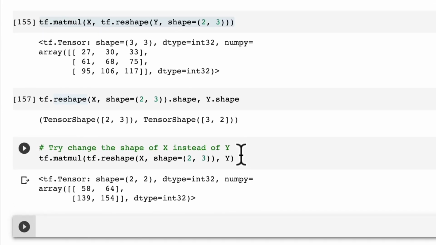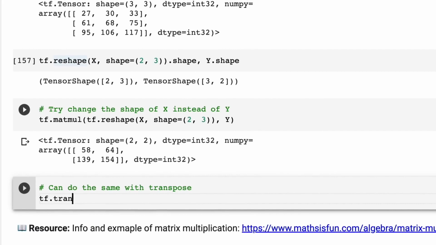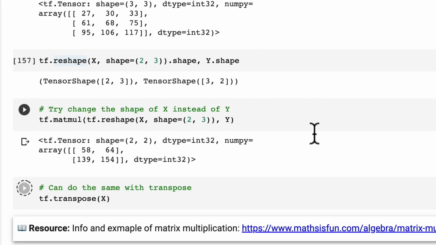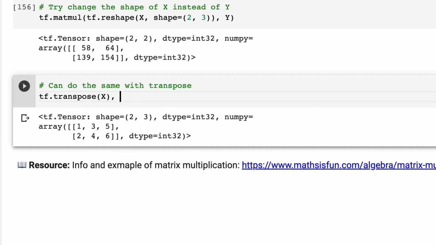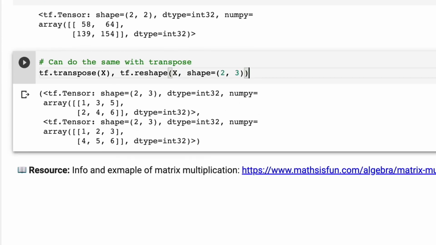And now we can do the same thing with reshape as with transpose. So let's have a look. This is another important tensor transformation. So we can do the same with transpose. However, as you'll see in a second, transpose is slightly different to what reshape is. So transpose, and if we do TF reshape X, shape equals 2, 3. So this is the transpose tensor. They're the same shape as reshaping it.